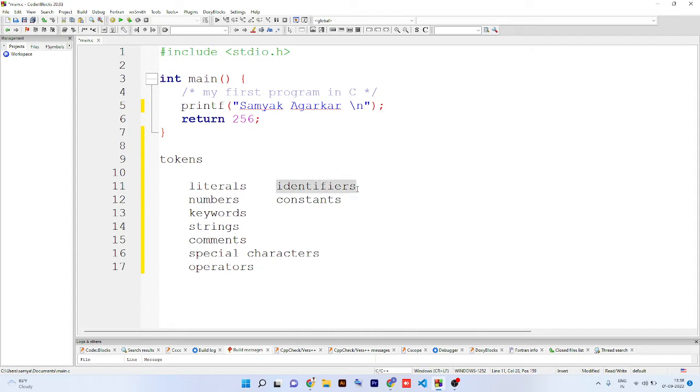Identifiers: an identifier is any word that identifies a space in the memory. Like last time I told you, we used R0, R1, R2 in assembly language. Those are identifiers. Do we exactly know which space is being allocated in the RAM? No, right? But we are giving it a name so we can identify that this specific space is going to be called, let's say, R0, R1, R2, whatever.